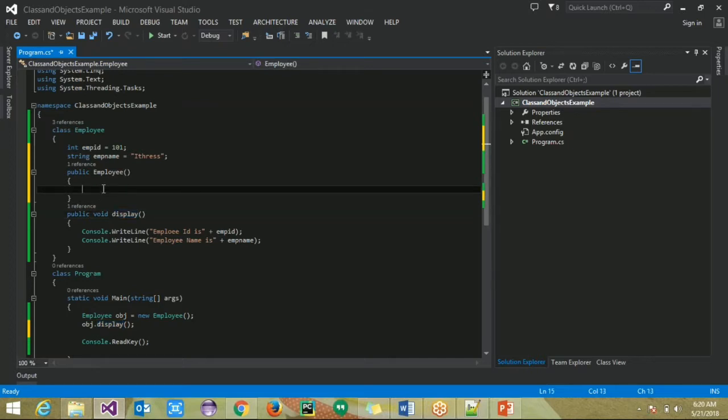So I'm going to create a constructor now. Console.WriteLine: this is constructor. I'm going to extend this program line by line. This is a constructor, or default constructor. A constructor that doesn't have any argument is known as a default constructor.